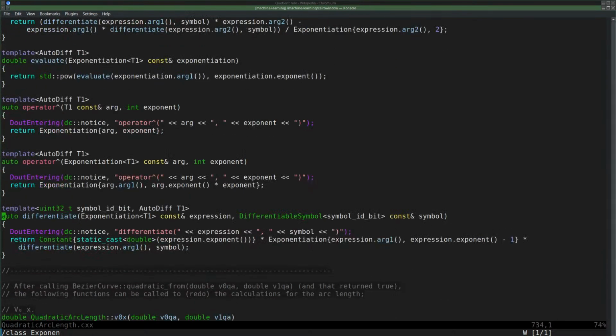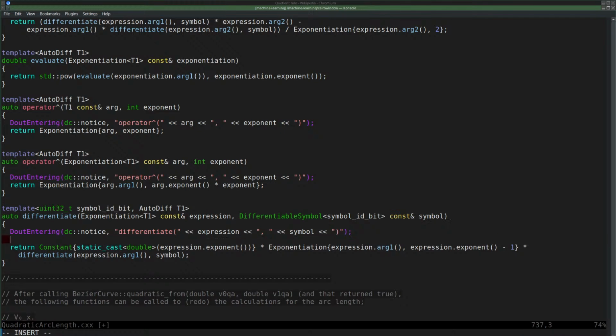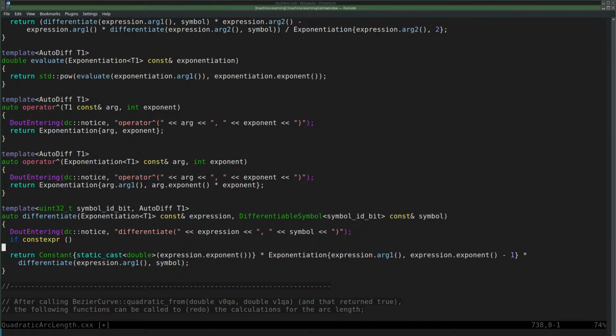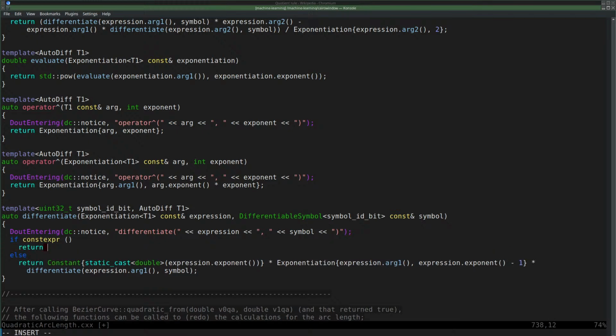The problem is with the differentiation if the exponent becomes 0 or 1. So I would like to do if const expression, something, else, return. If const expression, this is so not going to work, exponent.